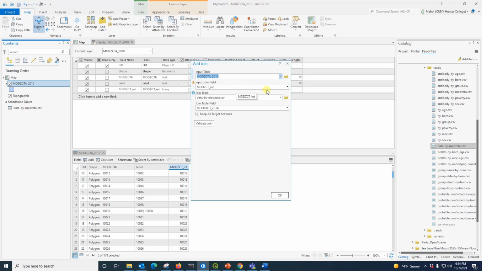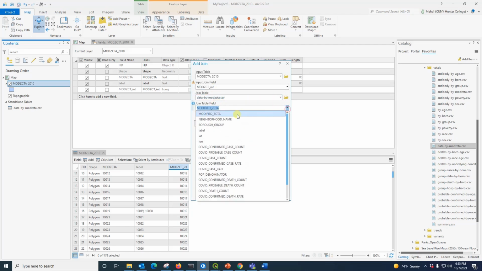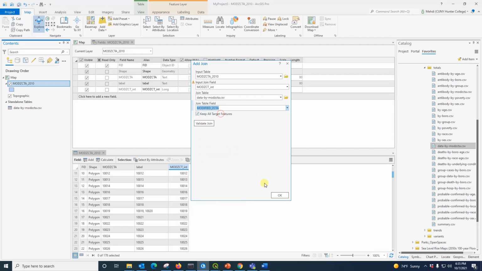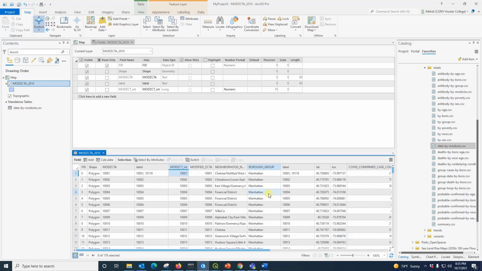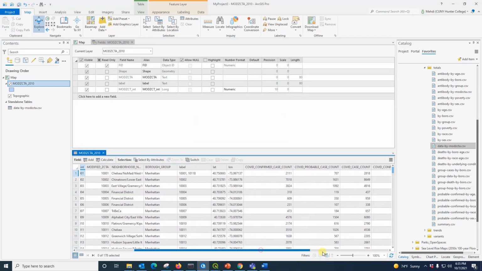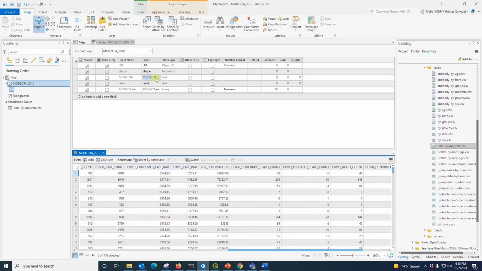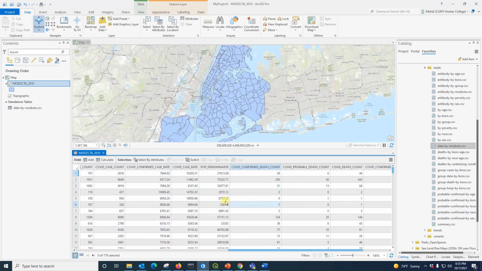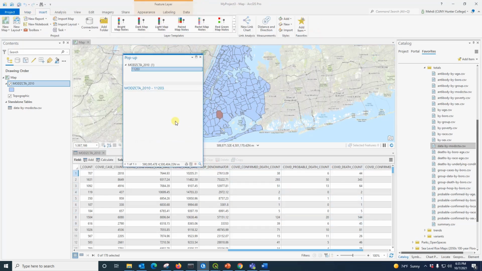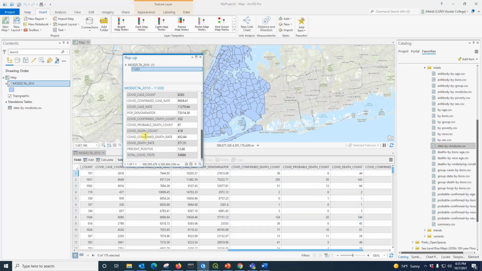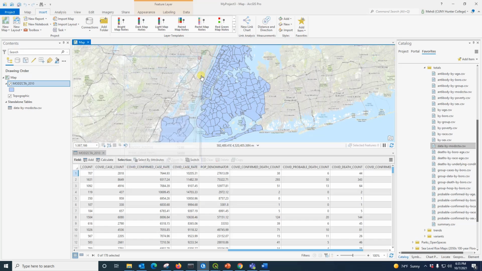Adding join. I'm going to say my field is int, my table is data, and my field is modified zip code area. Join, and now this join was successful because we have the values now attached to these polygons. Now we have the COVID data here.